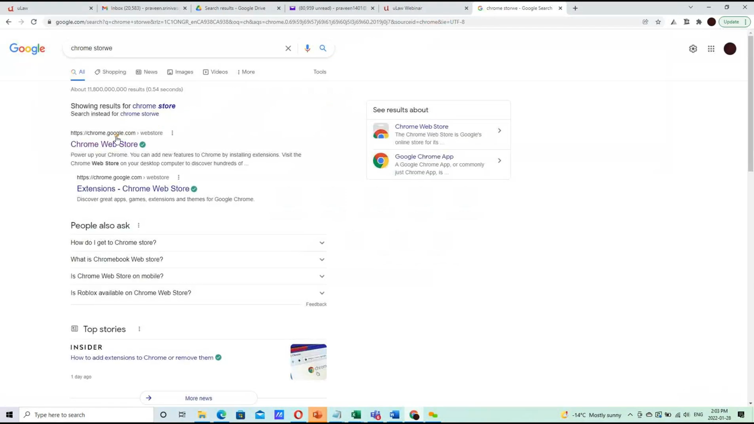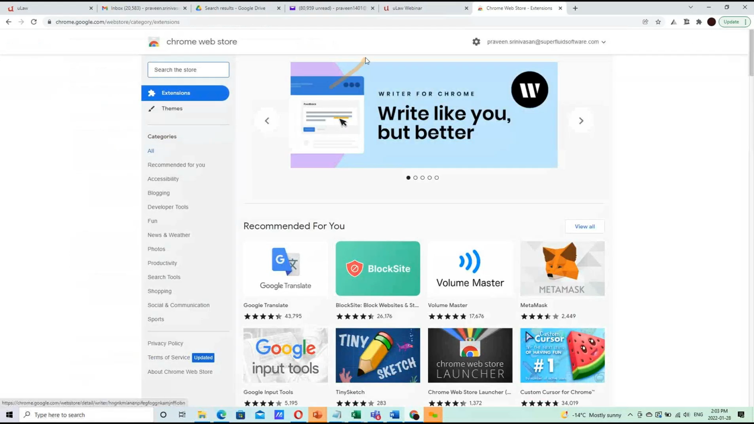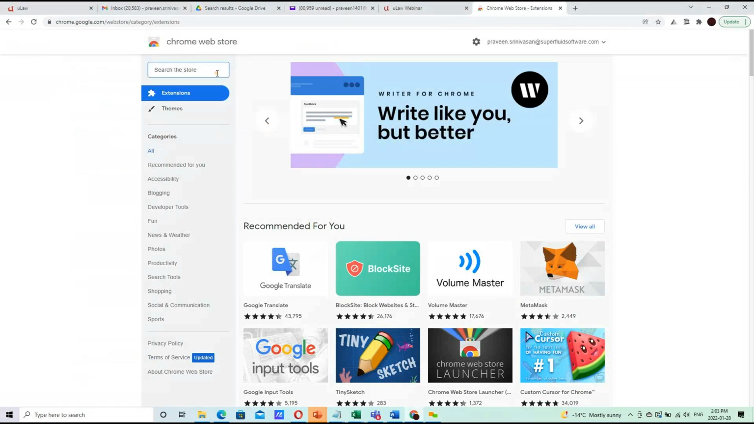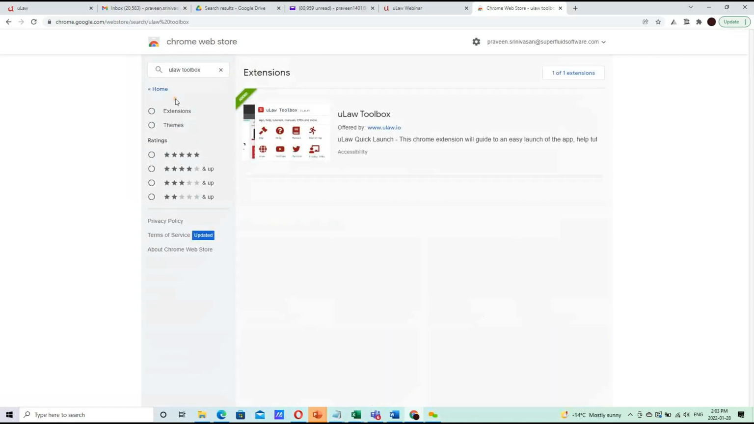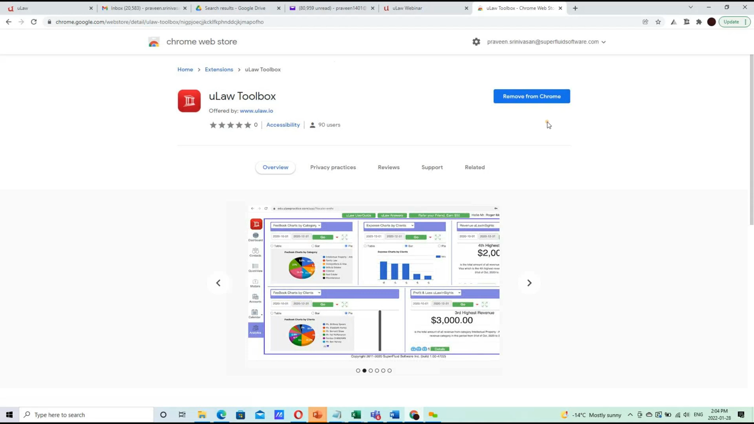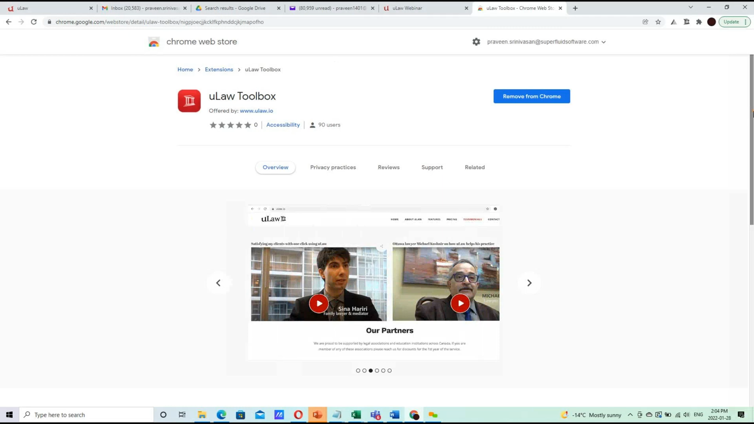And if you don't have this already, this is your starting point to how you can get those automations and features in. All you have to do is search for Chrome Web Store in your Google browser or any browser that you use. And here, search up for either uLaw or the uLaw Toolbox. Now, because I've already installed it, it says remove from Chrome, but if you haven't installed it yet, then it would just say install. And then you'd click on it, and you would start to use this toolbox.